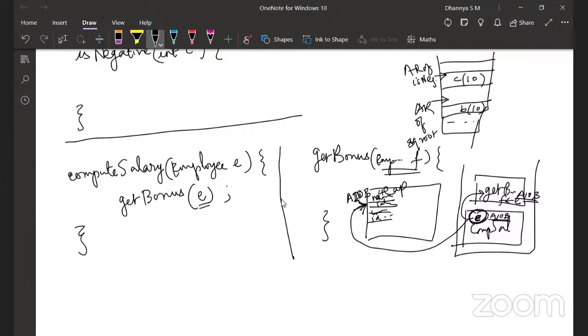So even though in both cases the content of E is actually copied, here the content of B is copied to C, and here the content of E is copied to F. In both cases, there is a difference. The first one, the actual value is getting copied, whereas here it is the reference or the address of the object which is being copied.